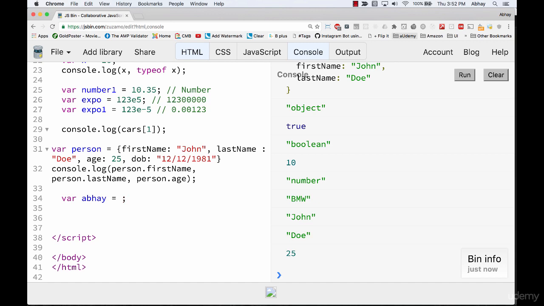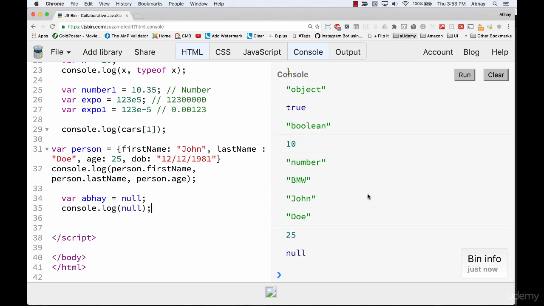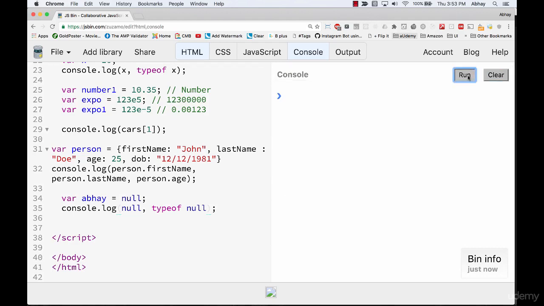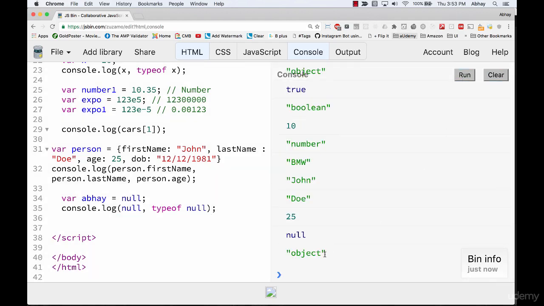Now, if I really need something to be empty, I can either say it is undefined or I can call it null. Null means nothing. Now, when I do this and I do a console log null, I should see null being displayed. However, when you do a typeof null, you would assume that it would be undefined. But the type of null is actually something else. It's an object. Let's see how it is. You see that? That's an object.